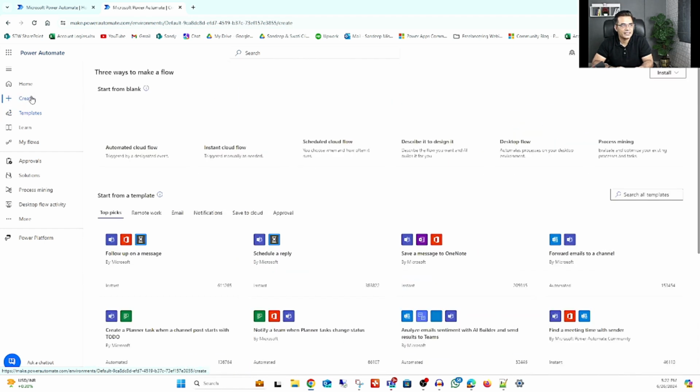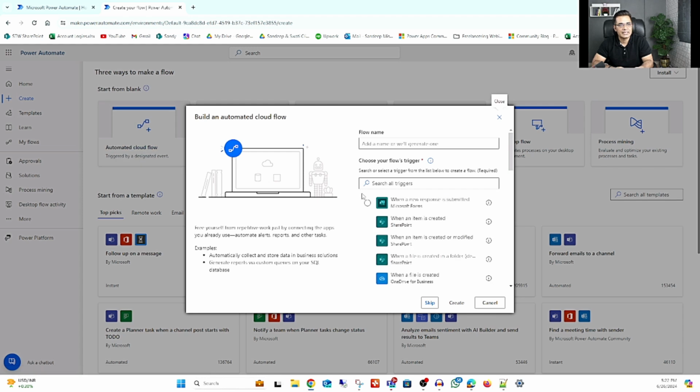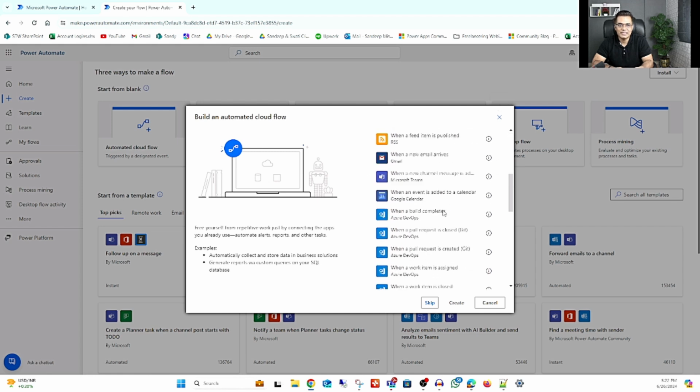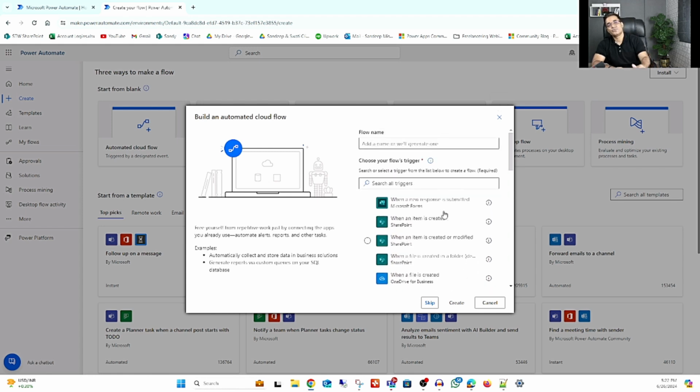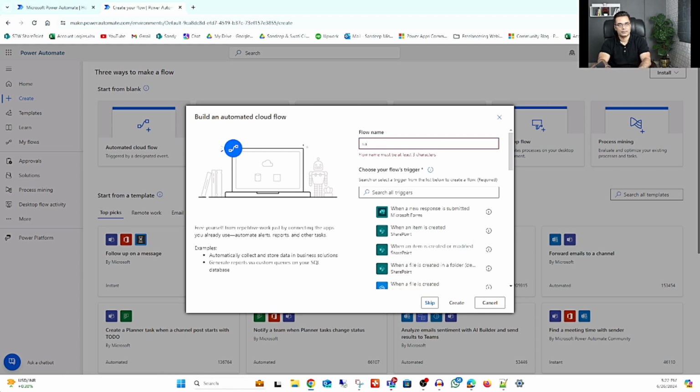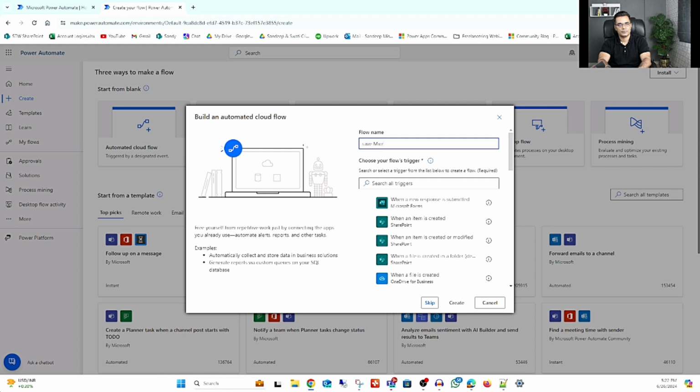So for example, let me click here, create. I'm going to create a flow. Here you can see search all triggers. These are triggers because you need a trigger to start a particular flow. For example, Microsoft data. This is just for the name. And here, like when a new response is submitted related to Microsoft Forms, that's a trigger.